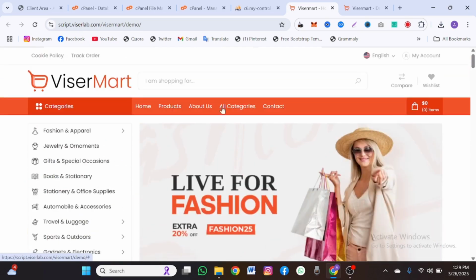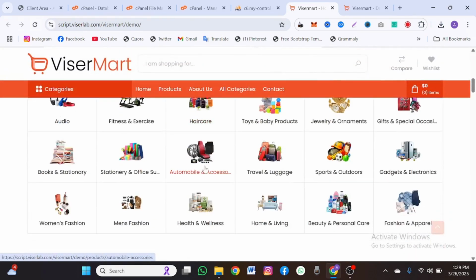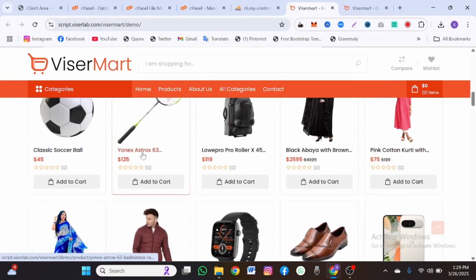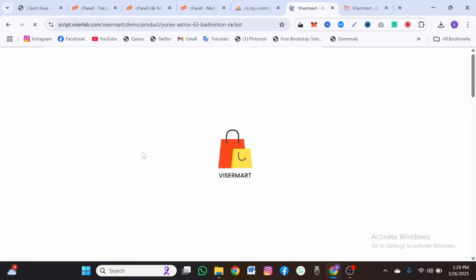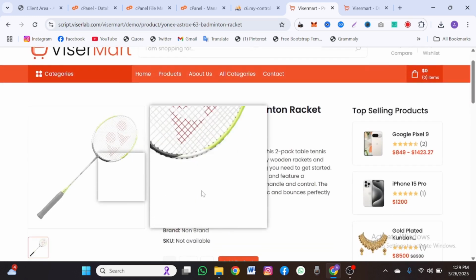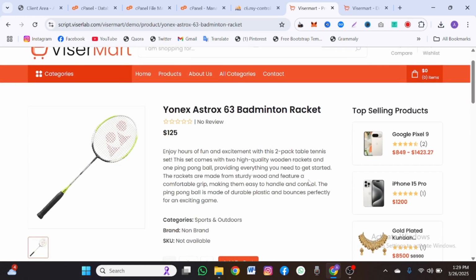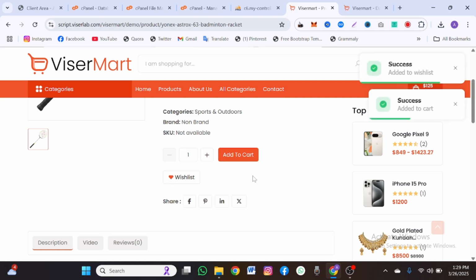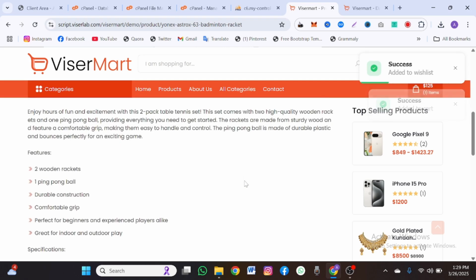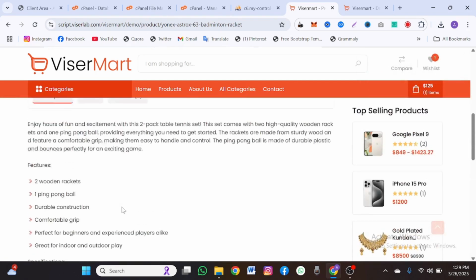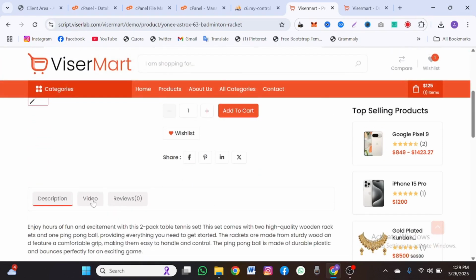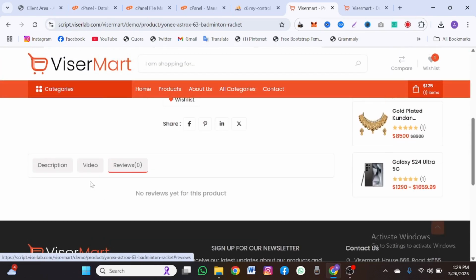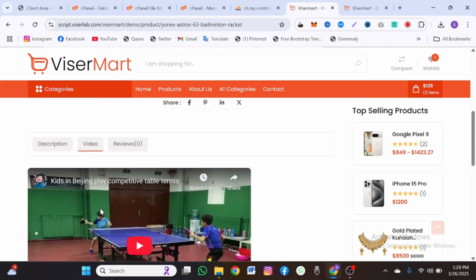So this is how the front end looks. If you want to purchase a product, you click on it. Everything here can be customized. As you can see, you can view the product, read about the product, and add the product to cart, or add it to wish list, just like you can do on Temu or Jumia. You can read the description, and if you want to add reviews, you can look from here, and if there's a video about the product, you can see it from here.